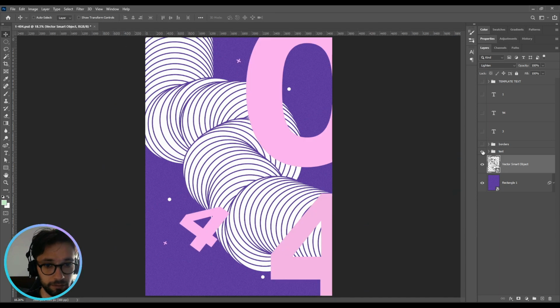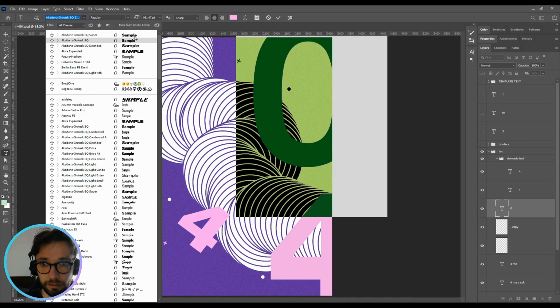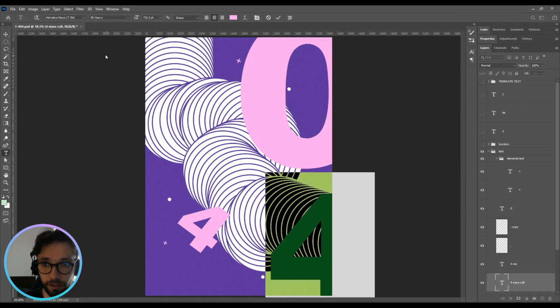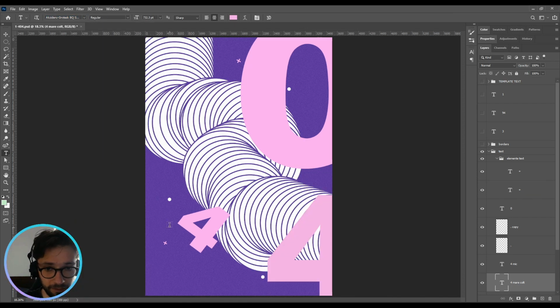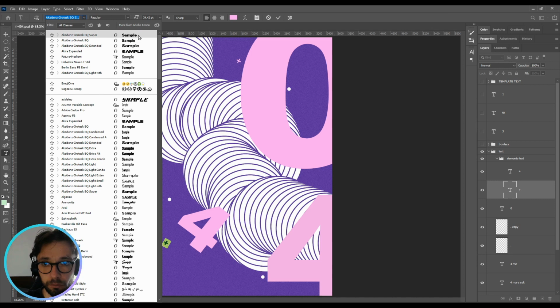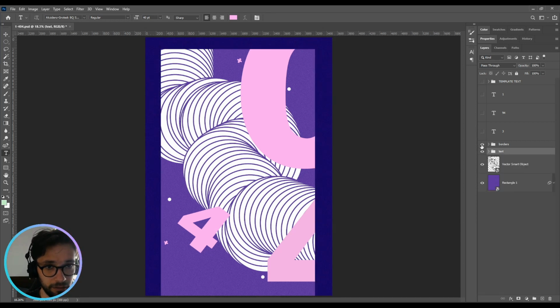The next thing is the text. I've added some text, but let me change it to my favorite one, Accidents Grotesque. I will change it like this because the other text on my poster is also Accidents Grotesque. And also added some symbols in here and then some dots just to make it more dynamic, to make it more interesting. And the next thing that I did is added the border.